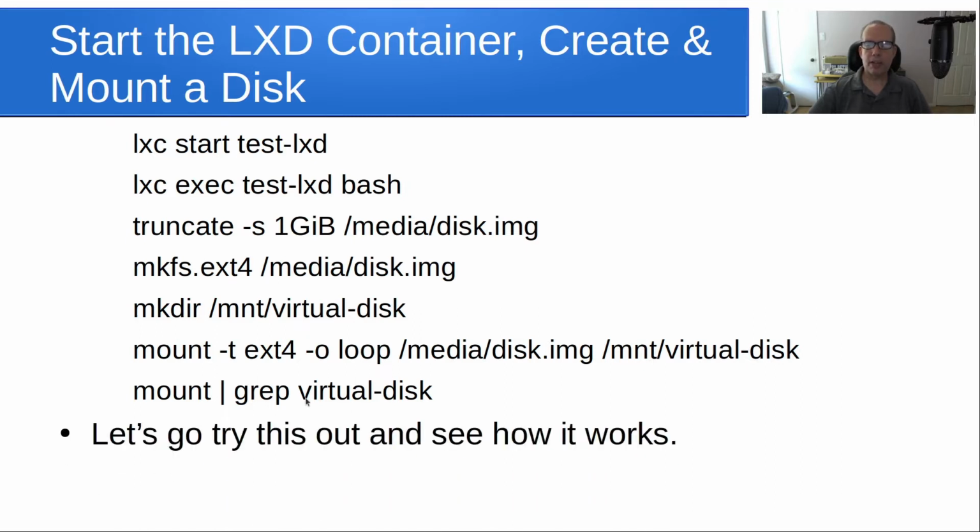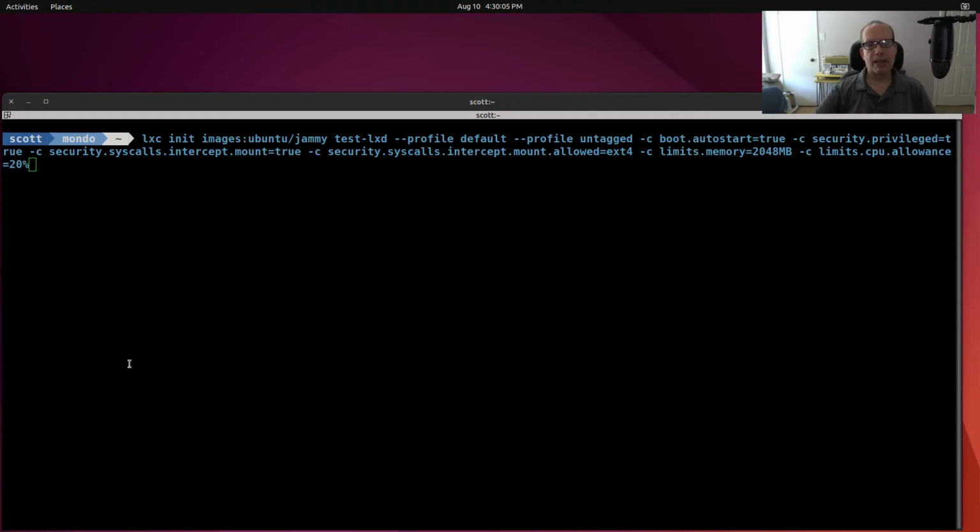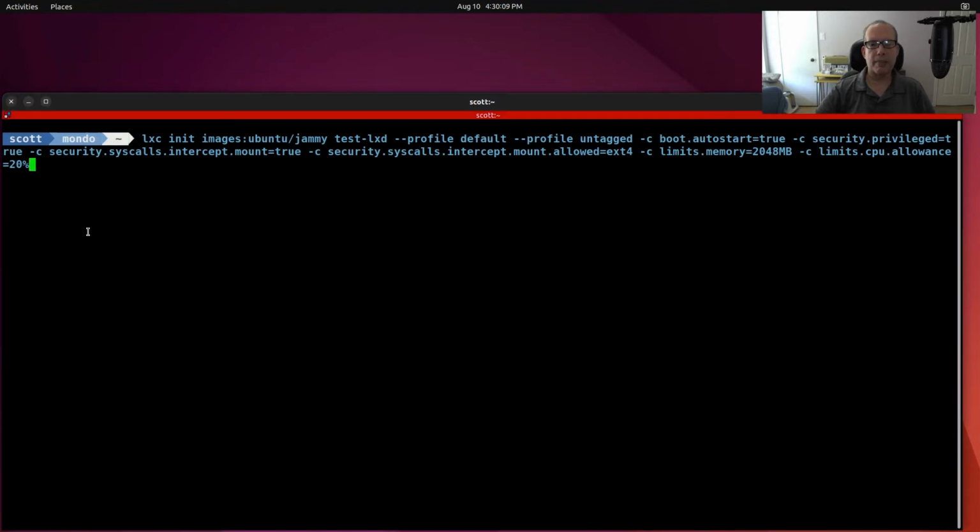So let's go try this out and see how this works. Here we are on my LXD host preparing to create my container with the lxc init command, as opposed to the lxc launch command, as we indicated in the video. I hit enter, it creates the LXD container, and now the container's been created.